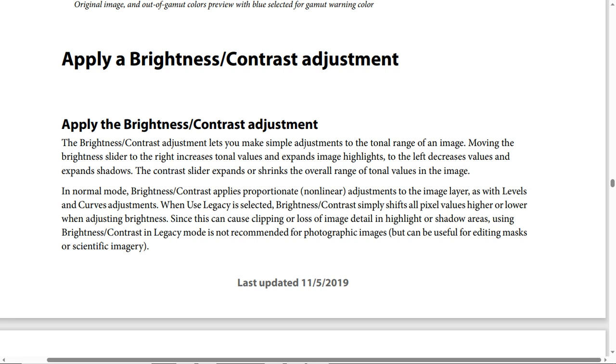nonlinear adjustments to the image layer. As with levels and curves adjustments, when Use Legacy is selected, brightness or contrast simply shifts all pixel values higher or lower. When adjusting brightness, this can cause clipping or loss of image detail in highlight or shadow areas, so using brightness or contrast in legacy mode is not recommended for photographic images, but can be useful for editing masks or scientific imagery.